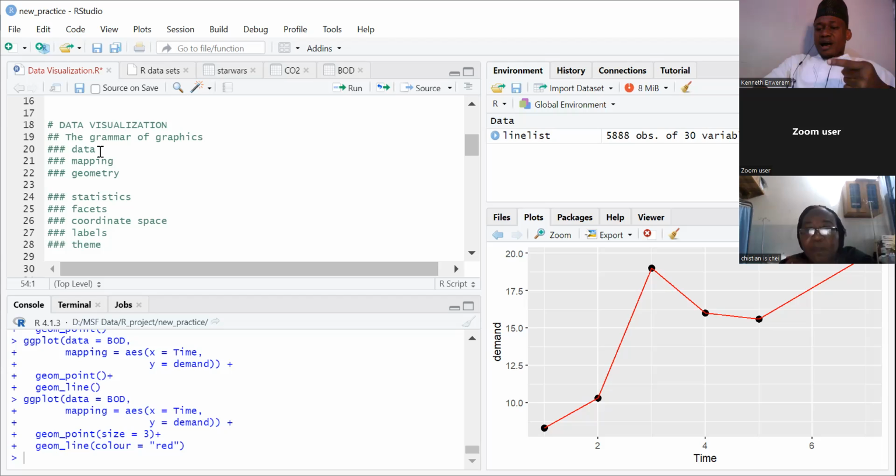The data tells R what data set we're working on. The mapping tells R to design the canvas, or the coordinate space, on which our object, which is the graph, will be. And then the geometry tells R what specific type of object we want. Is it a bar chart? Is it a histogram? Is it a box plot? A density plot? Whatever it is. Those are the three basic components.